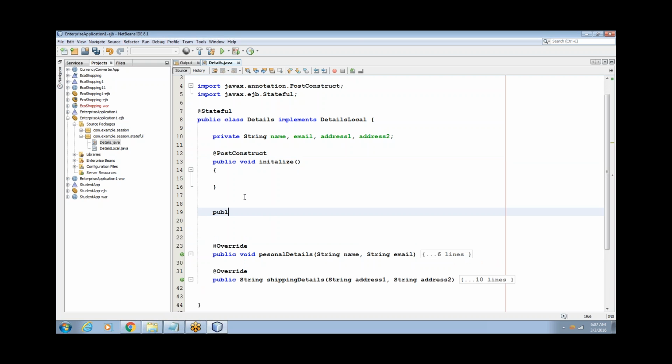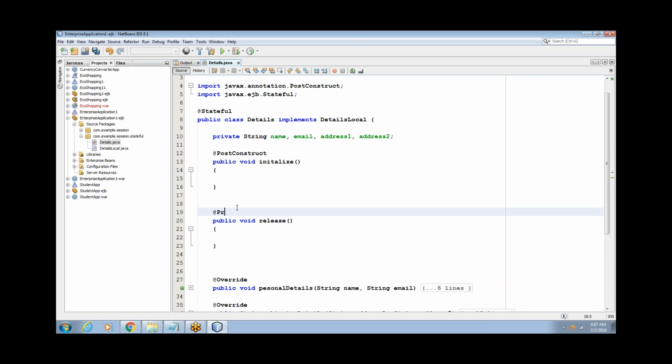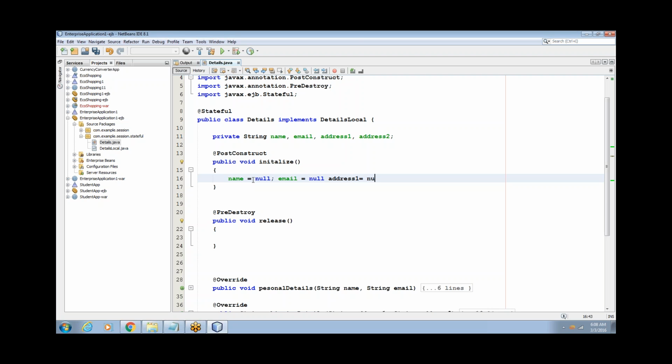And then public void release. You want to release some resources when the bean is being destroyed, you want to perform some cleanup tasks. So that is done in pre-destroy. These are the life cycle methods that will be called. Now over here, what you will do is initialize all this stuff to null, and then email is equal to null, and then address.